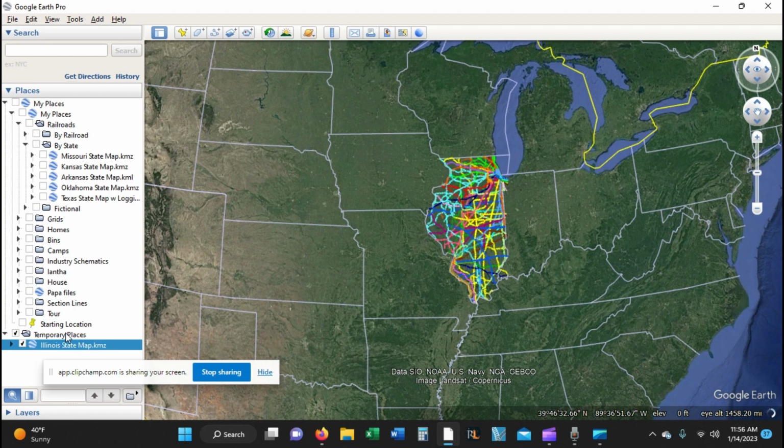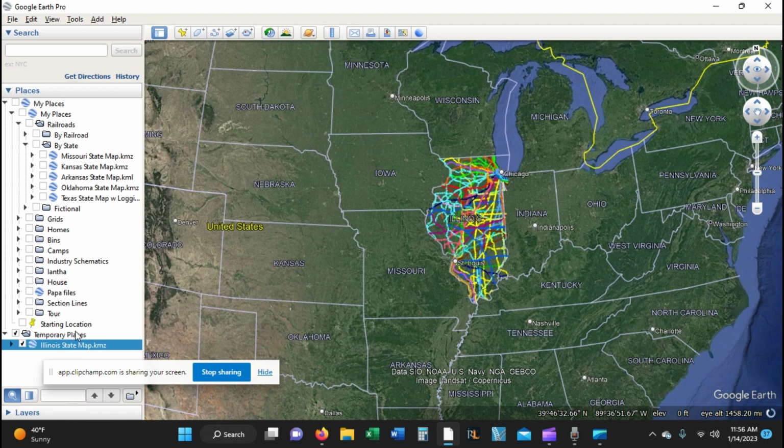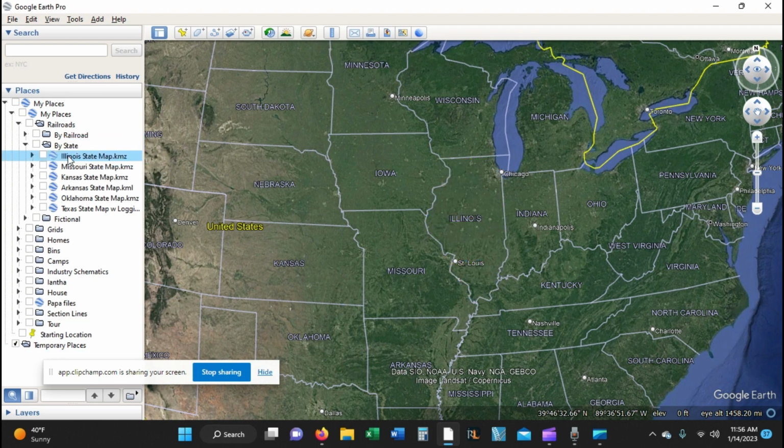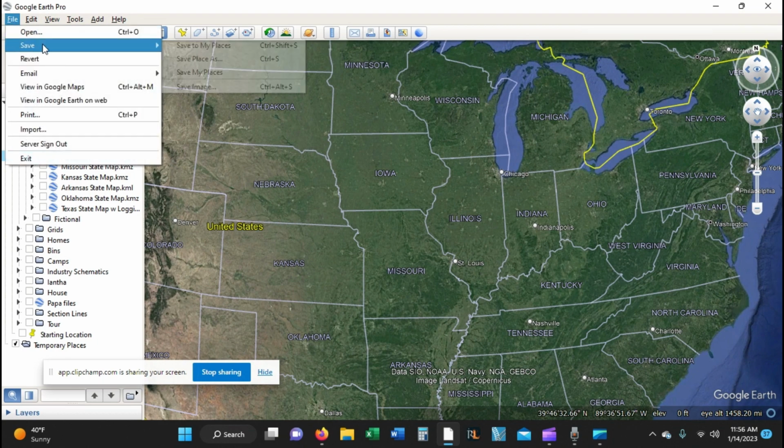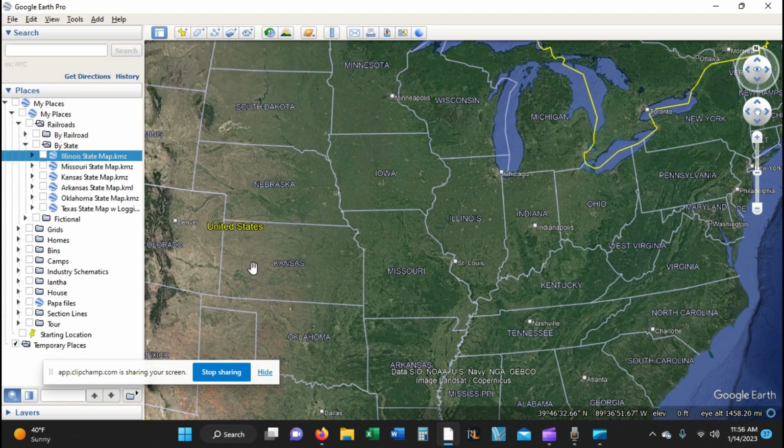Now, when you first load a file into Google Earth, it will appear down here in temporary places. The next thing you're going to want to do is create some folders up in My Places. So for my overlays, I have separate folders for by railroad section and by state. So I'll just take Illinois here, drag it up to the by state section where it will appear. And then the next step is to go back up to File and then to Save and Save My Places. And when you click that, the file you just opened will always be available in My Places.